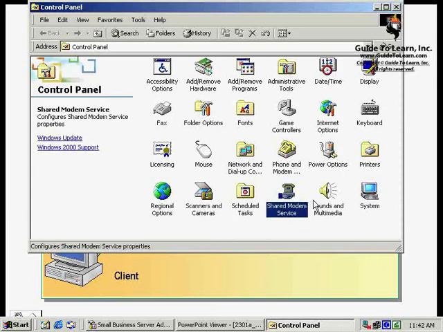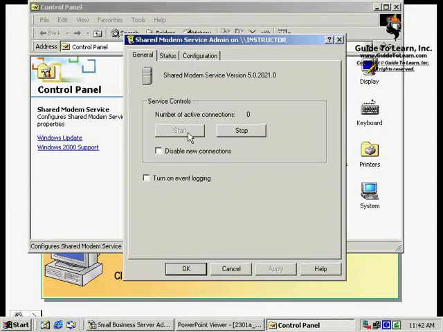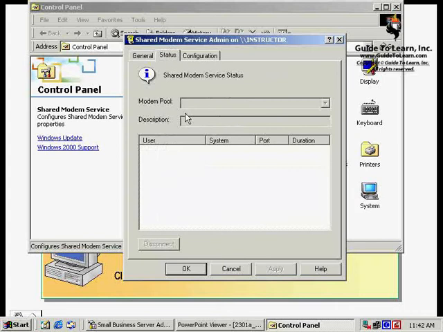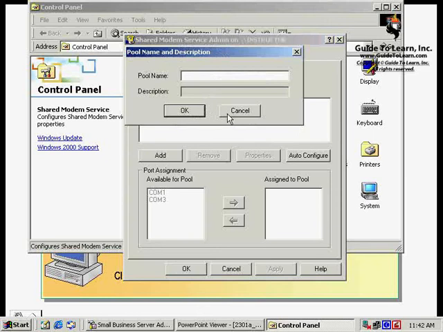There is an icon here in control panel called shared modem service. If I open that up, this service is automatically running. And as you see, the number of device connections is 0. If you have a hardware modem pool and you installed it, automatically you see the number of devices here. So you can stop or start or pause it. And it shows the status for the users that are available and also the configuration on the pool. You could add a new pool if you will, and then configure it.